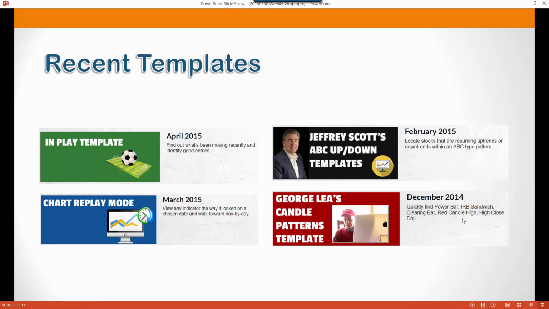And then in December, we had some additions to George's category, and that was the candle patterns template. And we can do things in there like find inventory retracement bars and high close dojis and red candle highs and things like that.